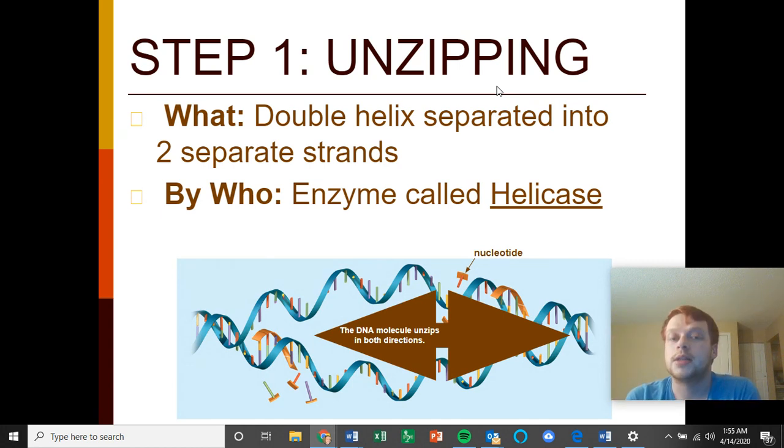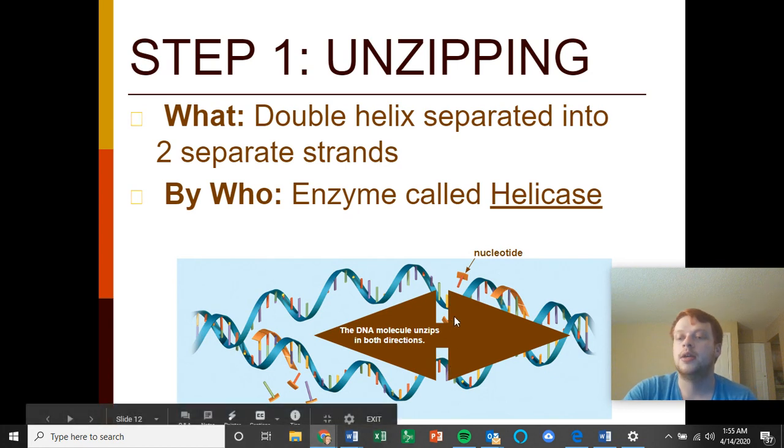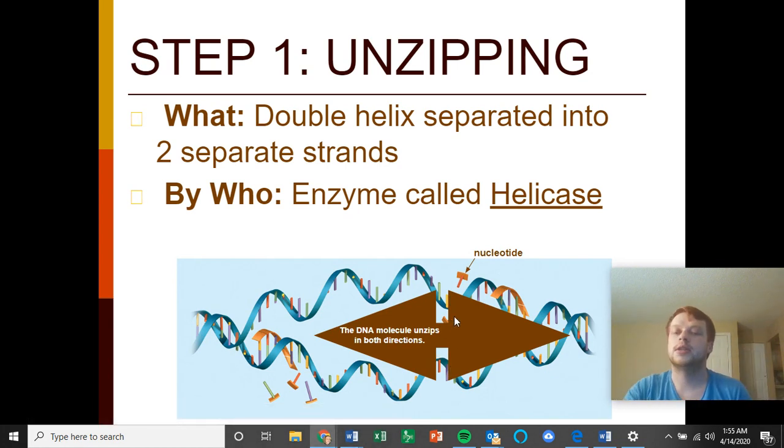So for the unzipping stage, our double helix is separated into 2 strands, and an enzyme called helicase is the one responsible for this. Remember, the ASE ending tells us that it's an enzyme. This helic part here tells us that it's separating the helix, right? It's separating the 2 strands. Now, the DNA gets unzipped in both directions. So helicase attaches to one spot, and then it runs in both directions to help speed up the process.